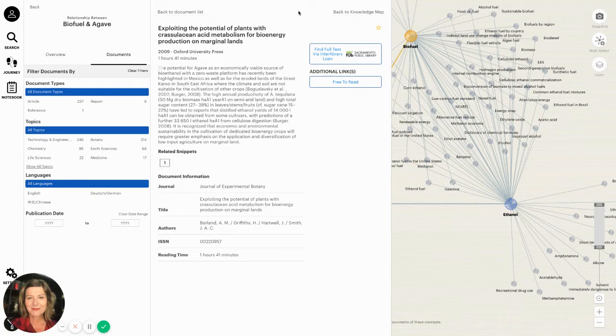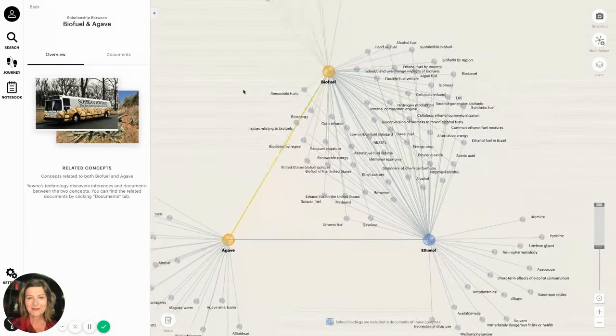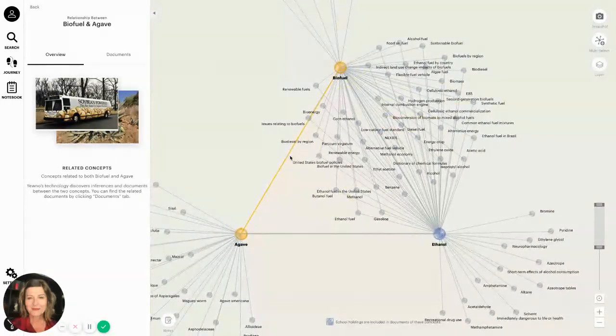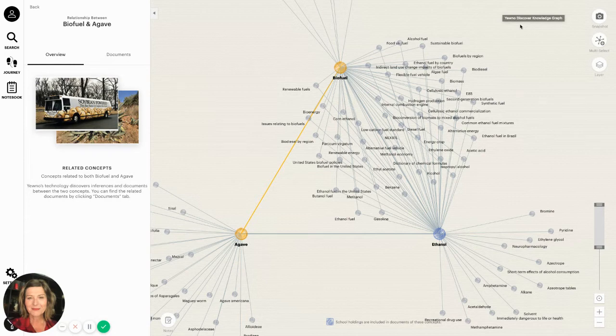But I want to see a connection between biofuel and agave directly. How are they related? So I'm going to go back to my knowledge map, and we've got a connection here, but no concepts that bring them together. Well, we can fix that, and we can see why would there be articles but no concepts.